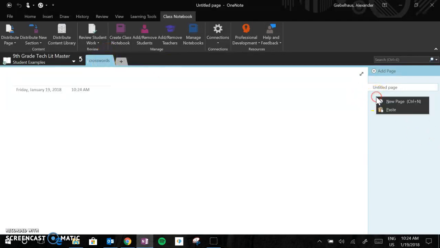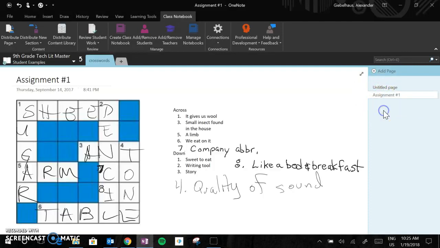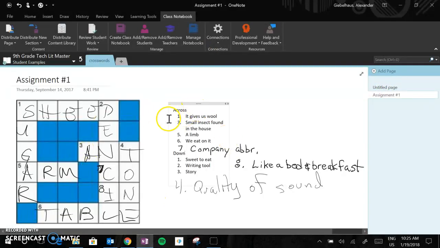And then I'm going to paste that student example by going over here to the right side, right-clicking and hitting paste. And so now I have an example of students' work. It's anonymous, and so I can use that for future reference when I teach that same lesson.